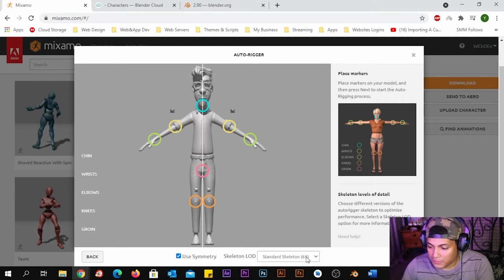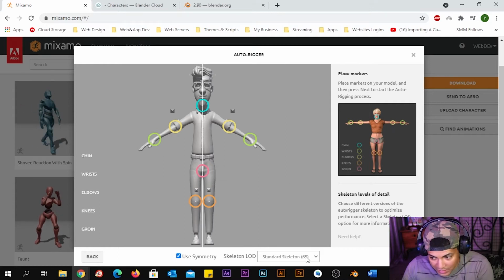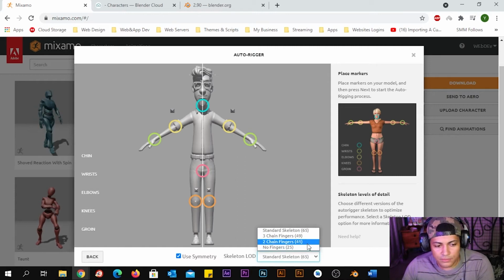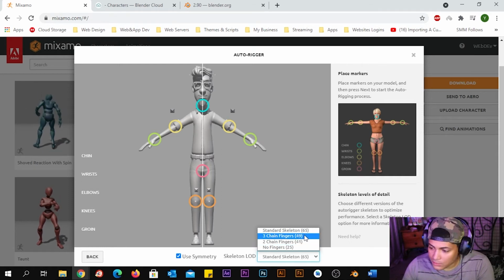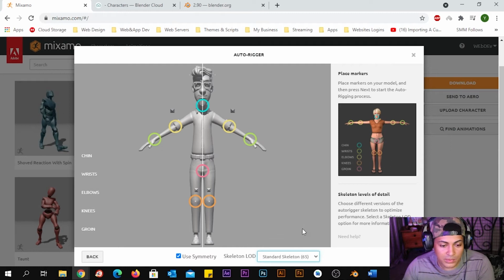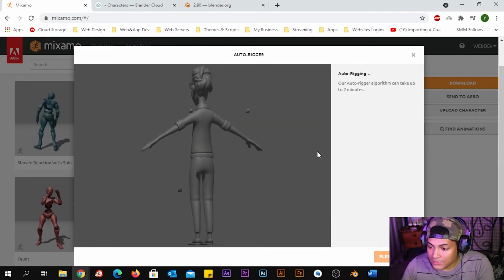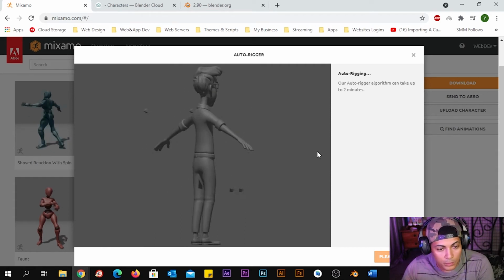Now over here where it says skeleton LOD, you can select whether your character has fingers or no fingers, or is a standard skeleton. We will go with standard skeleton, which means it will include all the fingers and everything for us. Click next, and this will complete our rigging process.